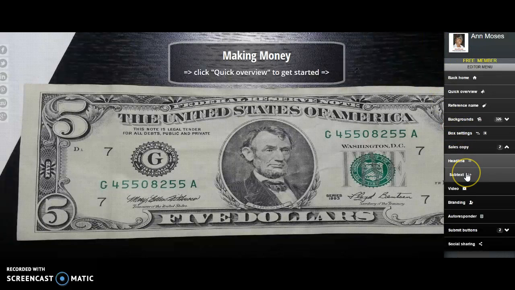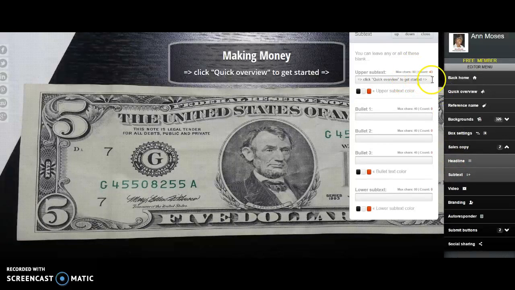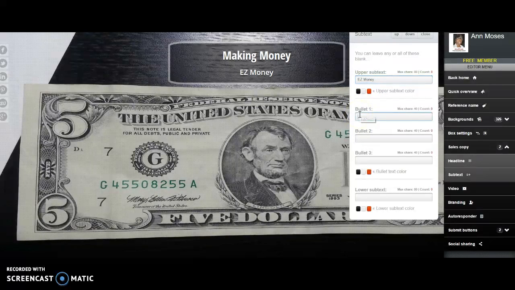And once we go underneath headline, we go to subtext. We open that up, and then we highlight where it says click quick overview to get started, we highlight that and hit our delete key and delete that out. And we're just going to put easy money for our subtext. Okay. And then we have a choice of colors as well again. And then we go straight to bullet 1.